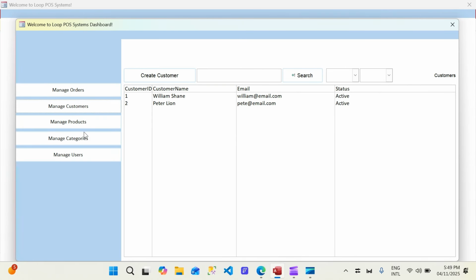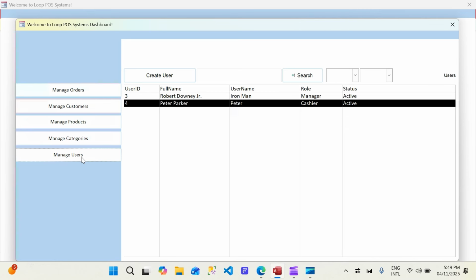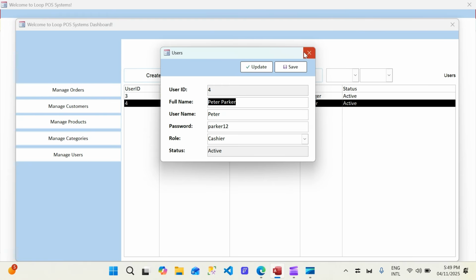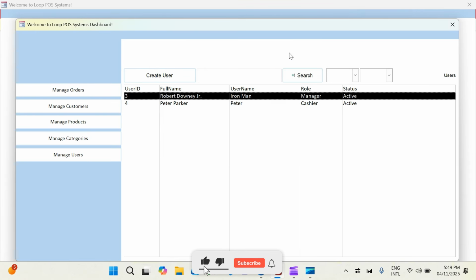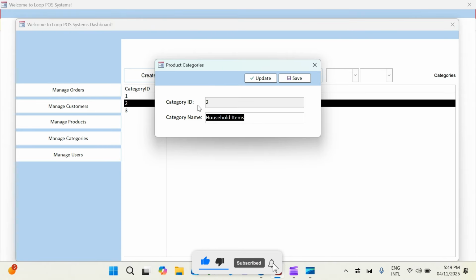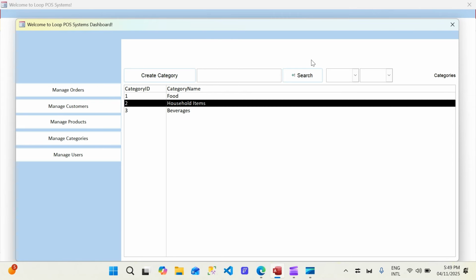In the last video, I created the functionality of fetching the respective data and also double clicking on each record to open a specific record for any modification that we wish to do. So that I did in the last video.